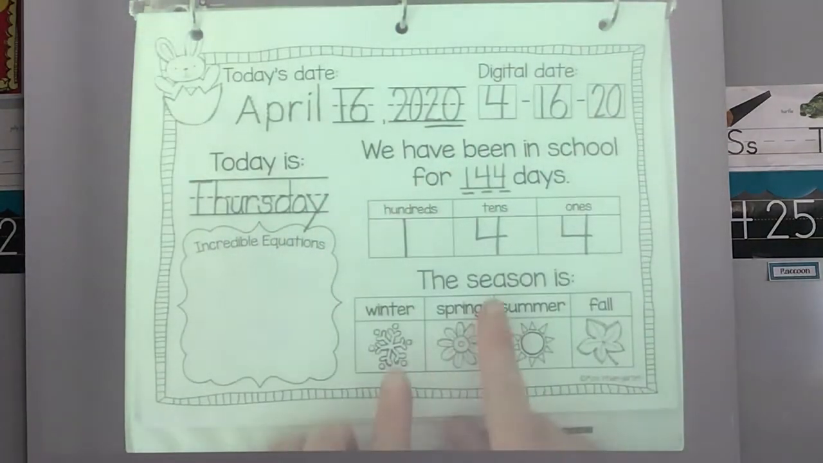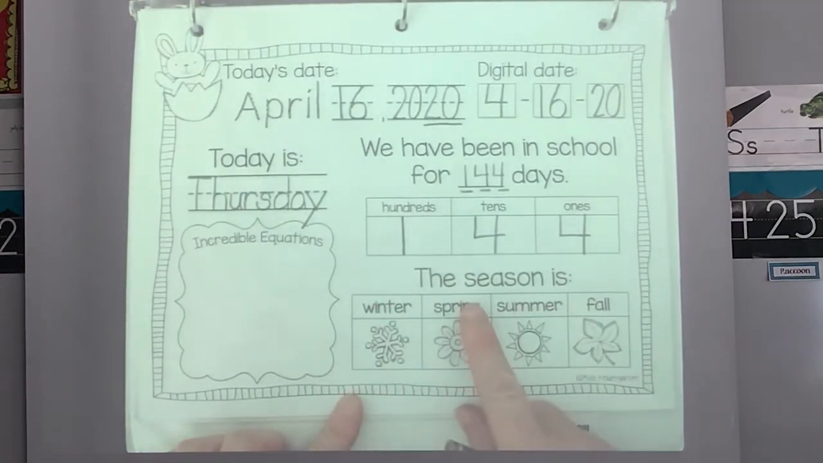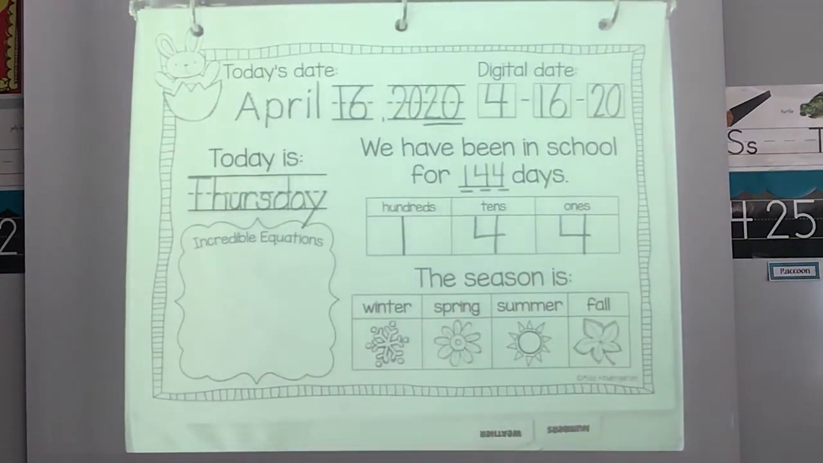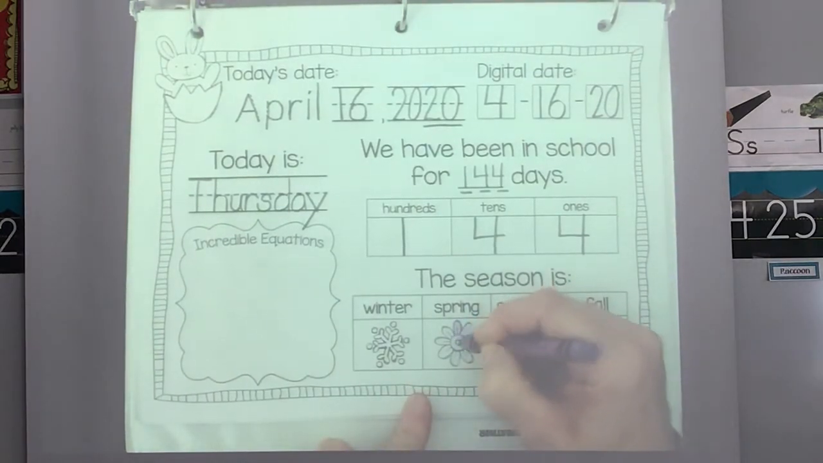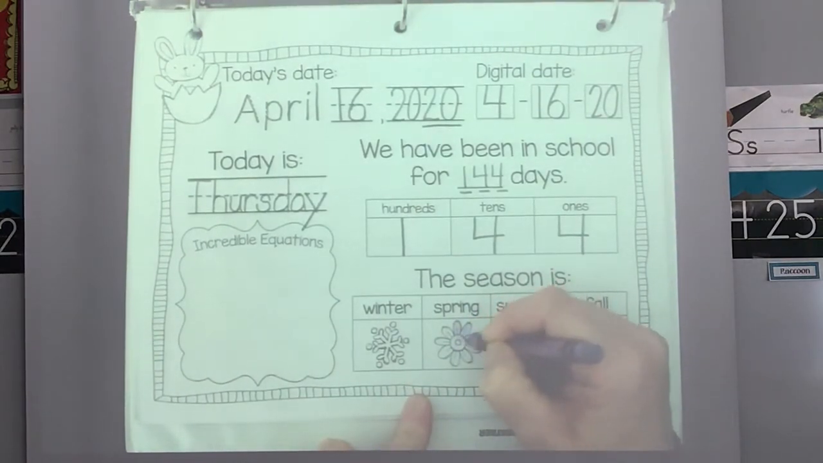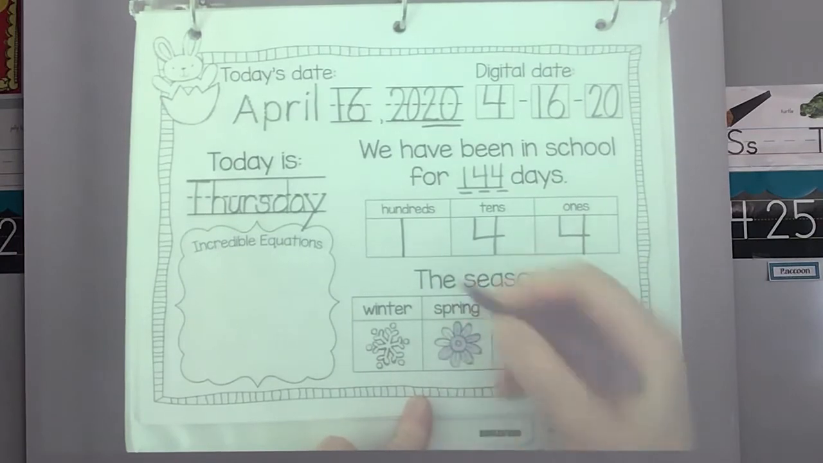Okay, so the season is, we've got winter, spring, summer, or fall. And oh my goodness, this week has just been beautiful, beautiful, beautiful weather. So I am excited. I'm going to do a cute, happy little purple, lavender. You could do any color you like. I've seen some of you are doing the whole box, and that's okay. I am okay with that. Just make sure it's nice and neat.